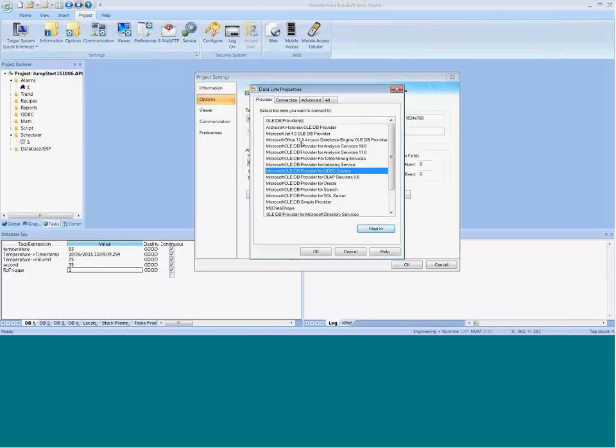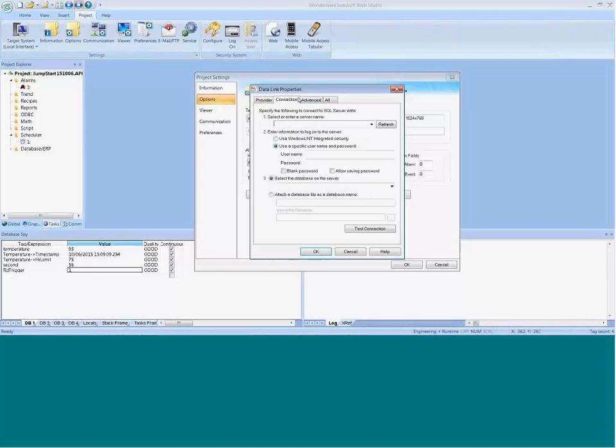I can connect to this provider here, which is the Microsoft Jet, which is how you connect to most Office products. Or I can use the Access database engine, or I can connect to Oracle. In this case, I'm going to use the SQL Server OLEDB provider. And when I click on Next, it's essentially walking me through these tabs. So watch when I click on Next, it goes here.